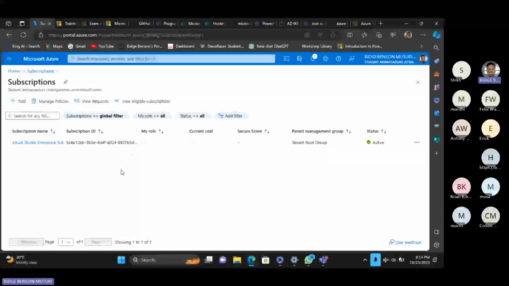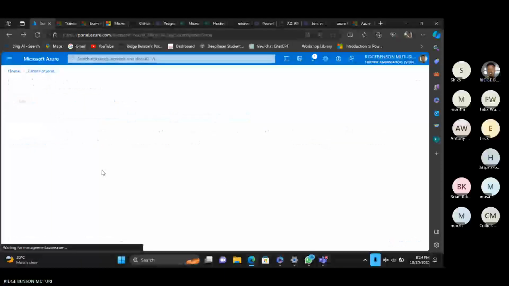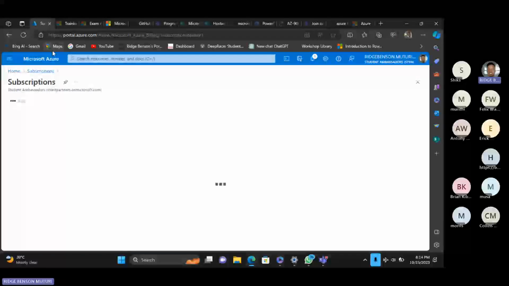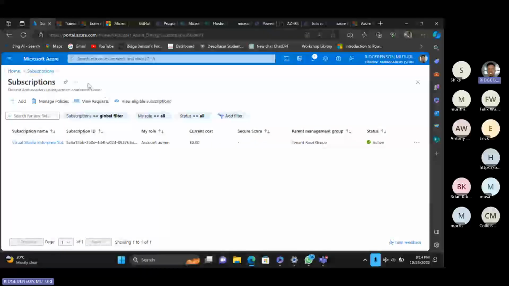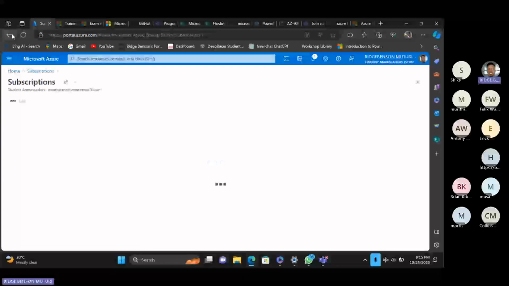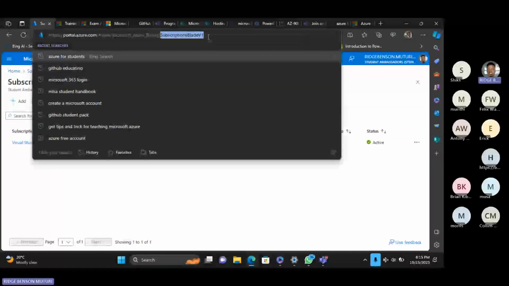Here you get to see the active subscriptions that you have. They tend to differ. Mine, you can see, is a Visual Studio Enterprise subscription. If you signed up on Azure for Students, I think yours goes to an education subscription. I'm not so sure about that, but for the subscriptions, this is where you get to. Let me try to go back. It's taking quite some time.